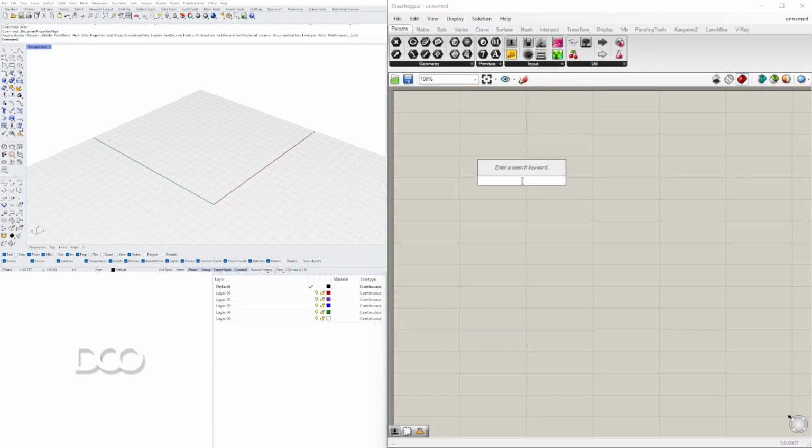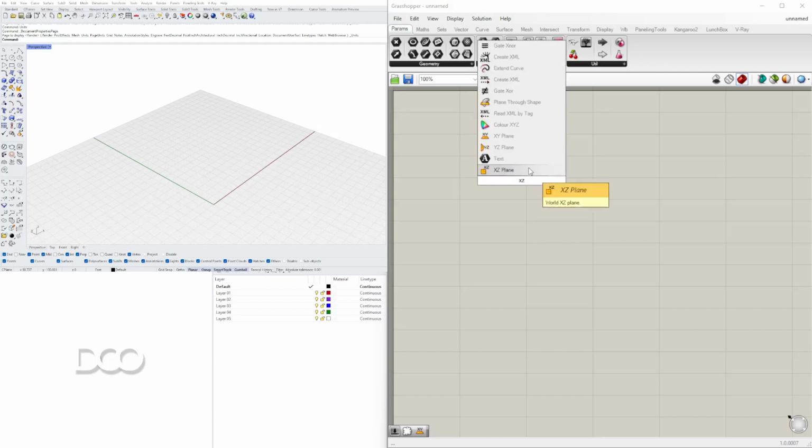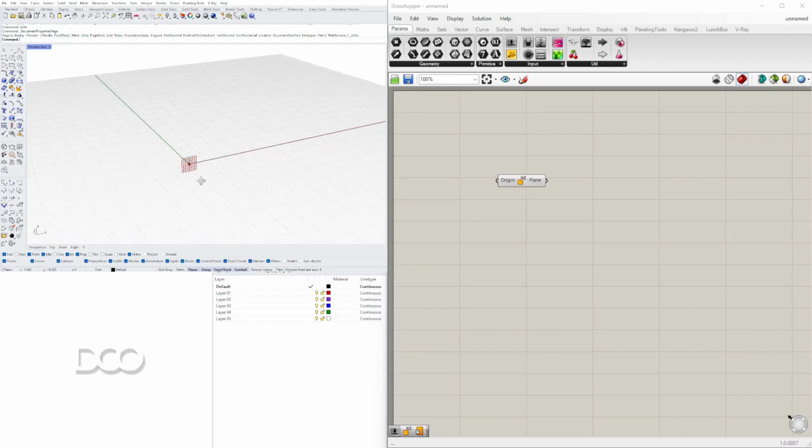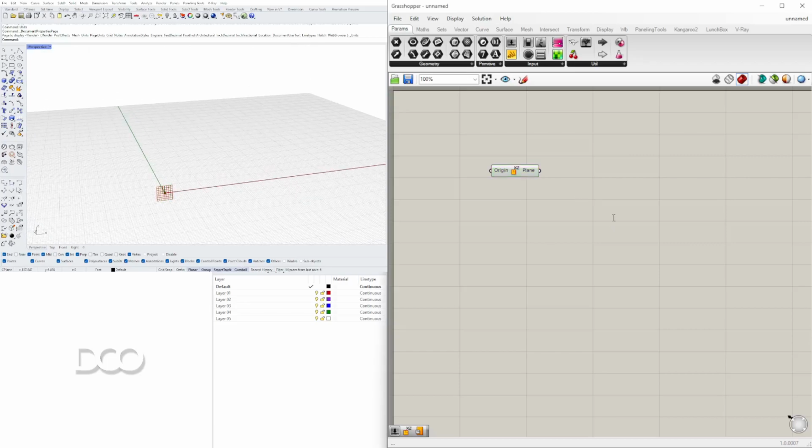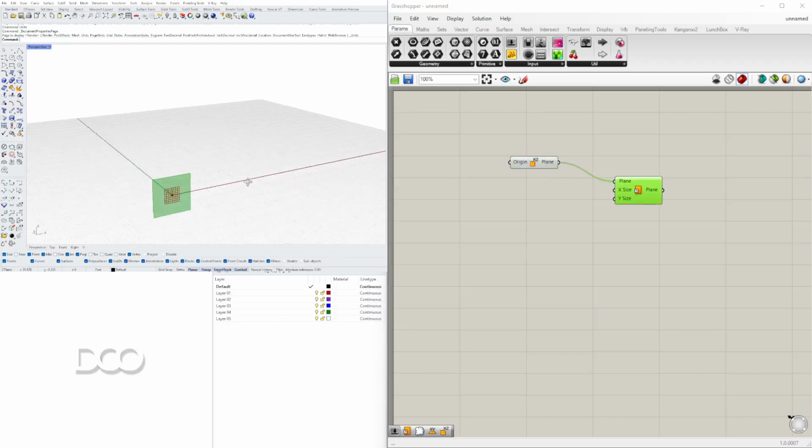So now let's go to an XZ plane. And this is because by default, when you create a plane, it's going to use the default XY plane, which is what you see here, the red and the green lines. Now with this XZ coordinate system, we can actually create the plane on this reference. So now let's go here to plane surface, which is the component we want to use. So we'll plug that plane into the plane input, which means it will use that reference plane as the input, right? So it's going to be creating it here.